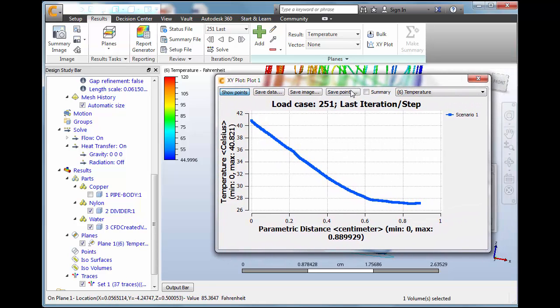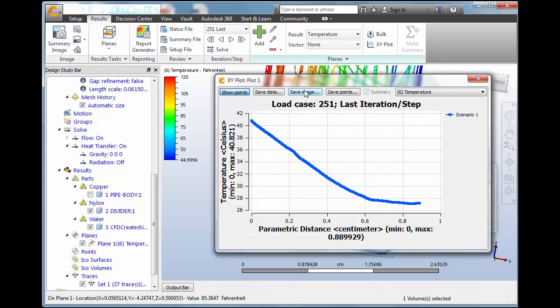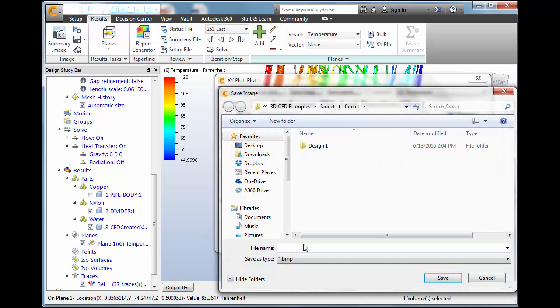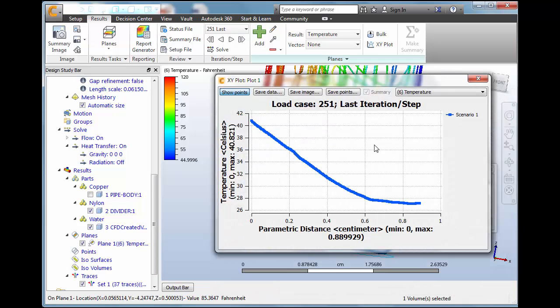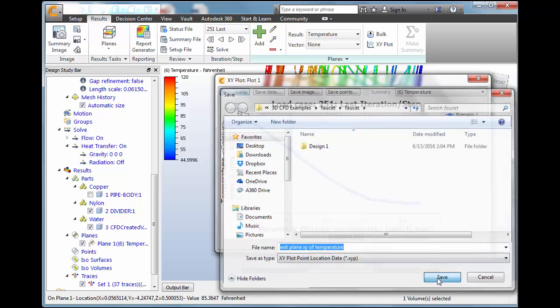And we can create a summary plot of this data. We can save the data in a CSV file. We can also save the image as a bitmapped image. And finally, let's save the points. This is our exit plane XY of temperature. Save those points, and then we can use those points again.